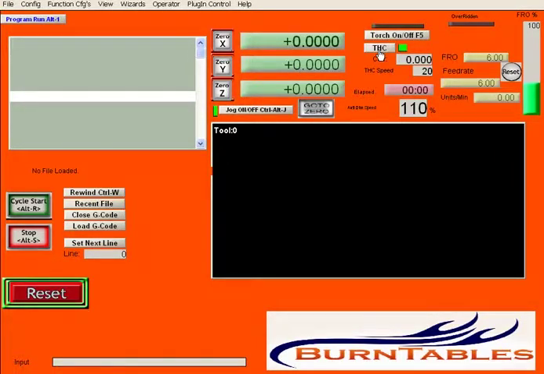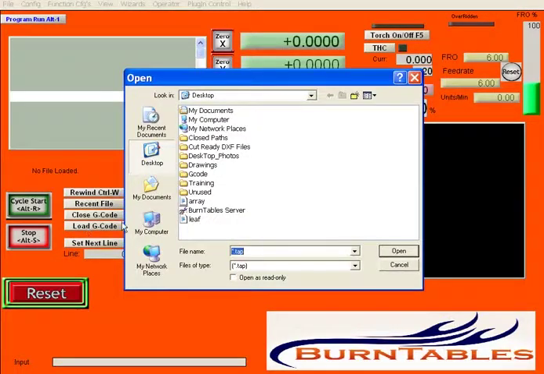You would turn on your torch height control. Little green square turns on, that lets you know it's on. In my case though, we're not hooked up to a table or a plasma cutter, so it'll get mad at me, so we'll leave it off for now. Load G-code. This will actually allow us to open that file we just made.